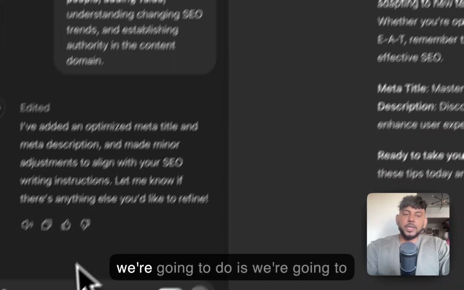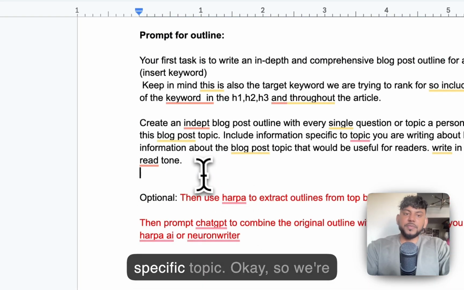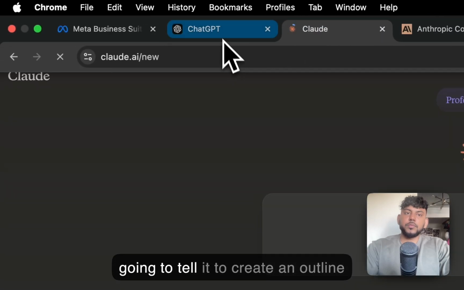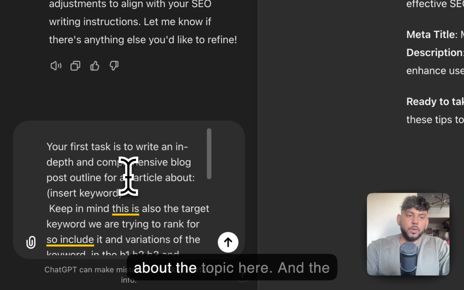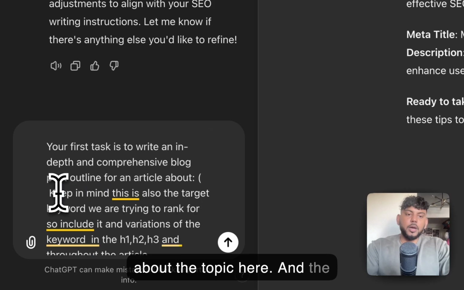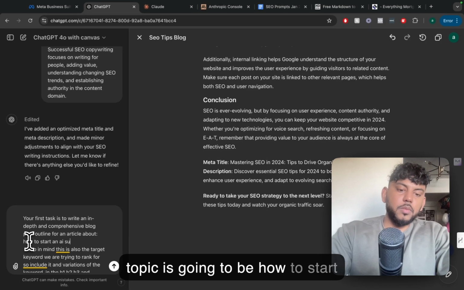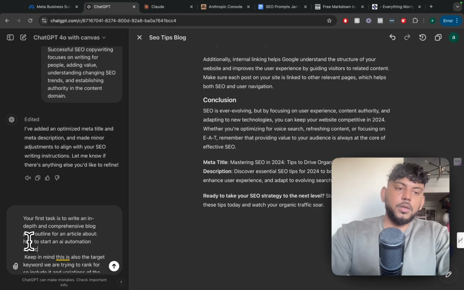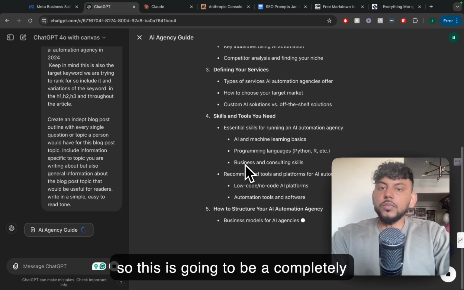So now what we're gonna do is we're gonna tell it to create an outline for a specific topic. Okay, so we're gonna tell it to create an outline about the topic here. And the topic is going to be how to start an AI automation agency in 2024. Okay, so this is going to be a completely new article.